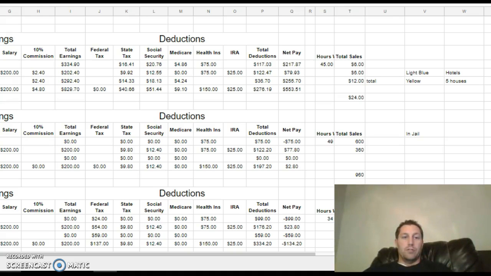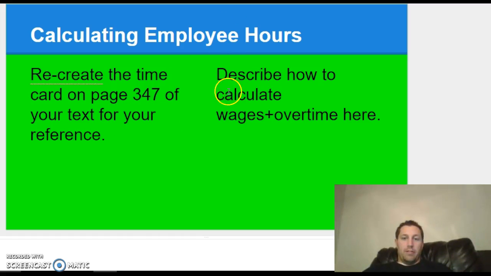Okay, so if you've come back, you're done from hitting pause. I'm going to go back to the notes. Give me a second here. There we go. And the next thing it says, describe how to calculate wages plus overtime in this space. So after you've made your time card, now I want you to explain to me in your own words, how do you calculate wages and overtime in here?